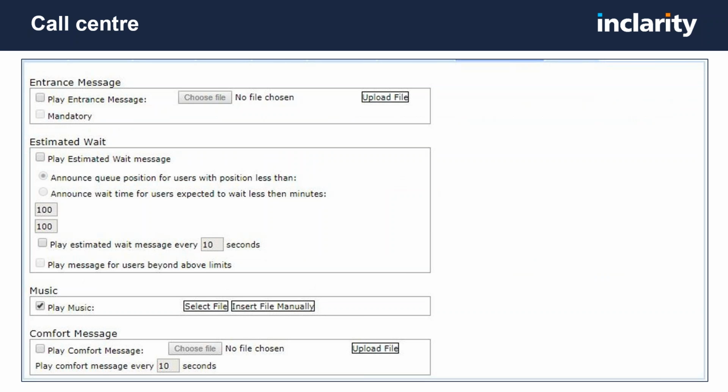As we've mentioned, announcements can be enabled under the Announcements tab here. With entrance music, you can add your own audio file that plays to your caller before ringing through to any available operators. You can set estimated wait times. These can advise your caller of any potential queue positions they're in, or an estimated length of time they could be waiting before they speak to an agent.